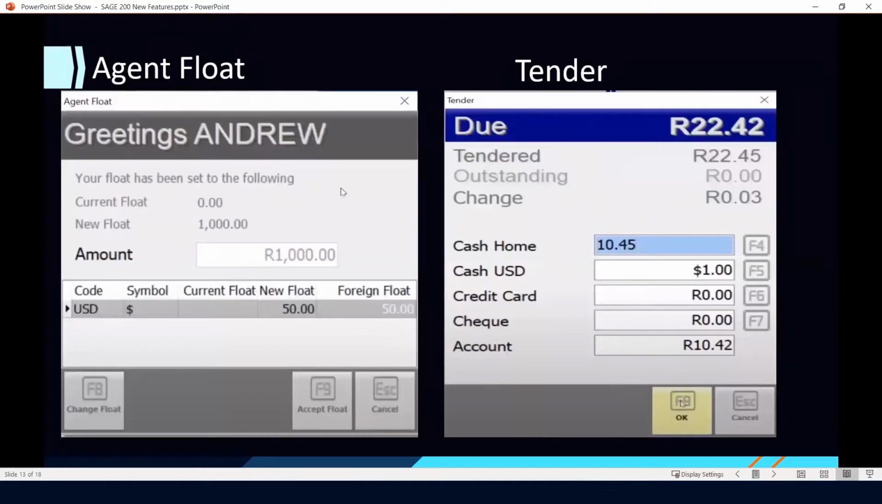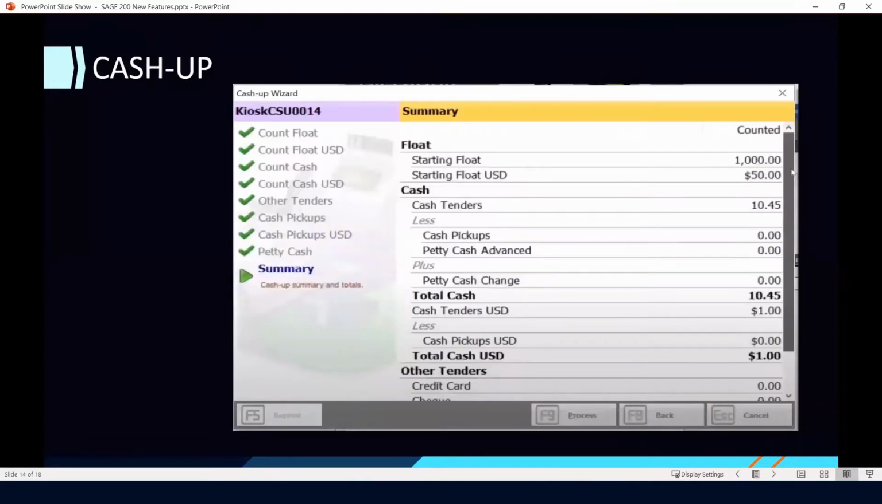As soon as you start with your retail point of sale, the options are going to pop up like this on my screen, USD dollar and the float. And then when you tender, you can put in the home currency as well as your foreign currency. You will also see when you do a cash up, you can do your float in home currency as well as foreign currency. The count cash, you can do home currency and foreign, as well as your cash pickups. You can do in home currency and USD dollars.